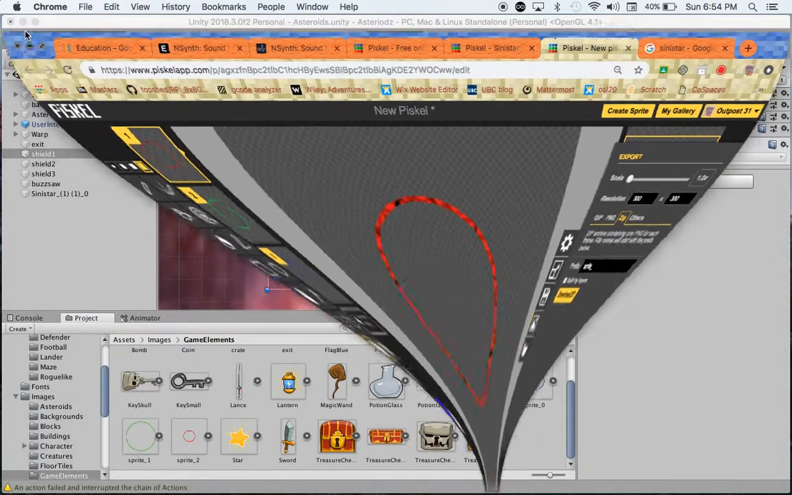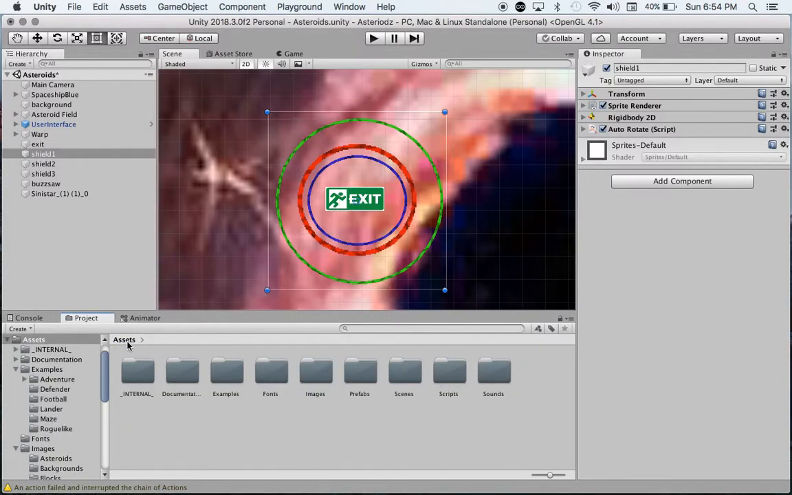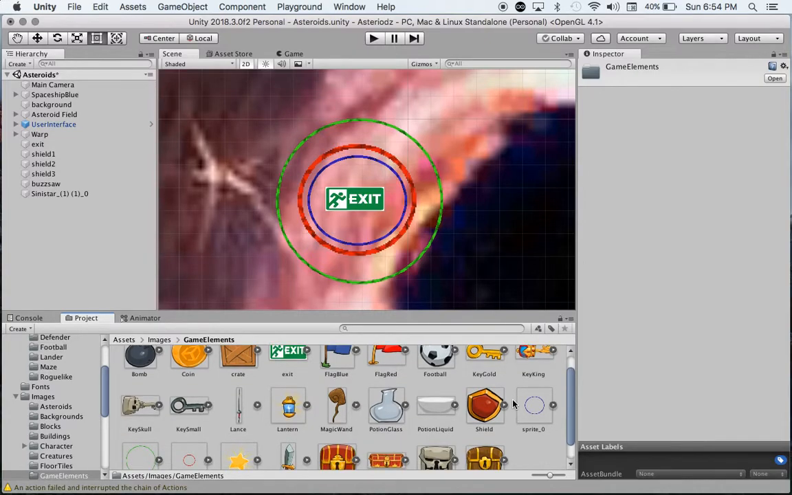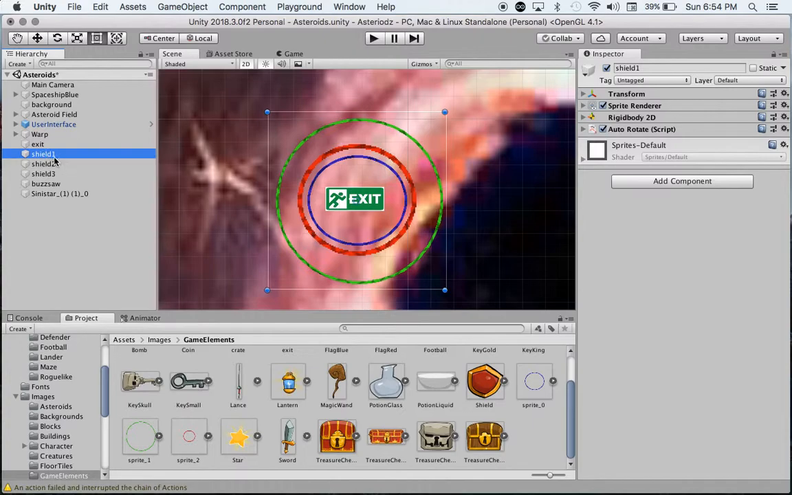Okay, and then all I did was I went into my assets folder here, I went to images, I went to game elements, and I dragged those 3 circles into here and kind of resized them how you see. Now, of course, I drag the circle out into the hierarchy, and you can see this one, shield 1. Let's see, I think this is the inner circle here. Yes, this is the blue circle.